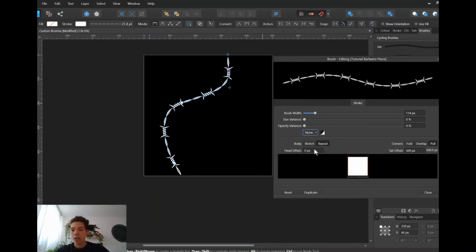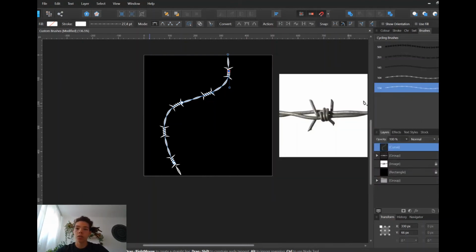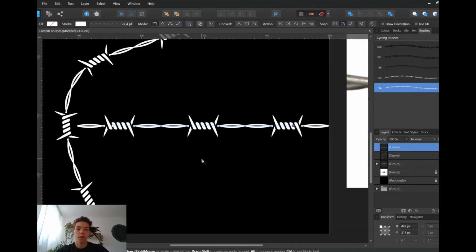And then here in the offset, you select where the pattern should be repeating. But since we created a perfectly repeating pattern as our image, we don't need to play with this. So now we hit close and we successfully created our barbed wire brush. I mean, you can see if I put a straight line, it looks very, very nice.